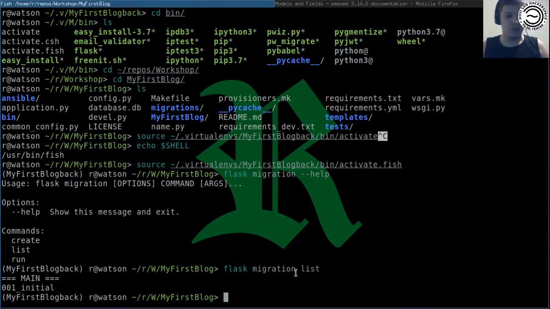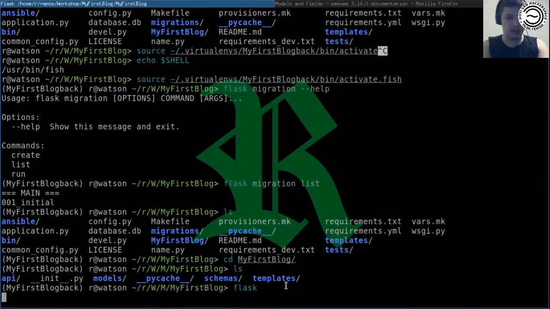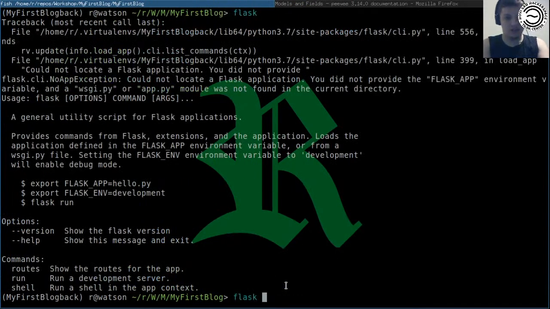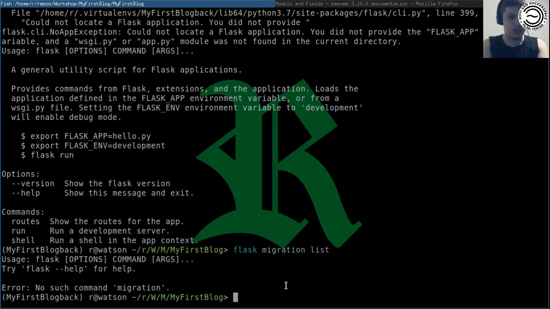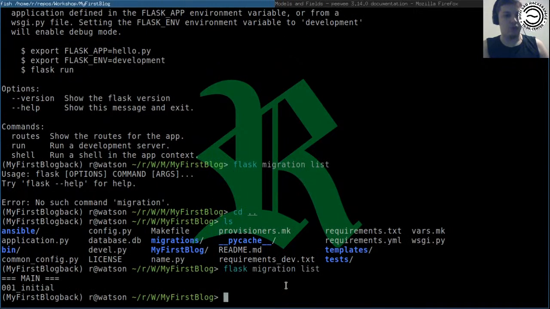But now, because we are changing our code and adding new functionality, changing the database, we need to create another migration. So what we do is say flask migration create blog. Now, before I do that, if I go inside any different directory and run flask migration list, it complains that there's no such command migration. That is why we need to be inside the root of our project.